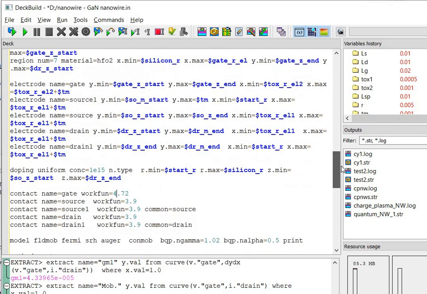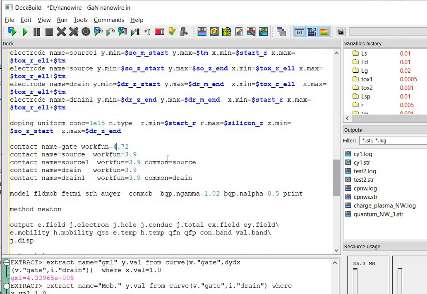Next I have defined the electrode statement. Electrode names are gate, source 1, source, drain 1 with their positional parameter using variable code. Next I have defined the doping. In this structure I am using the charged plasma concept. In the charged plasma concept, you have to take uniform doping or intrinsic doping over the whole substrate, equal to 10 raised to power 15. So I have taken the intrinsic doping 10 raised to power 15 with its positional parameter using variable code.